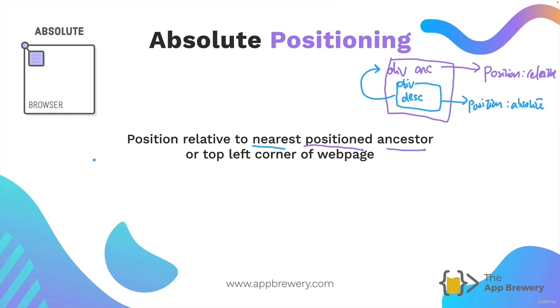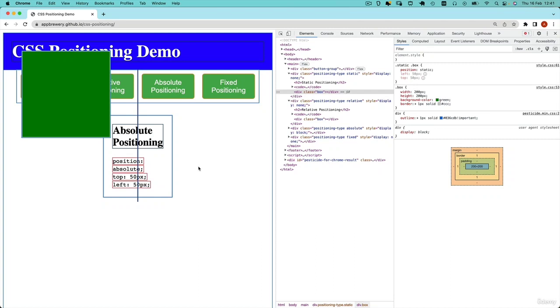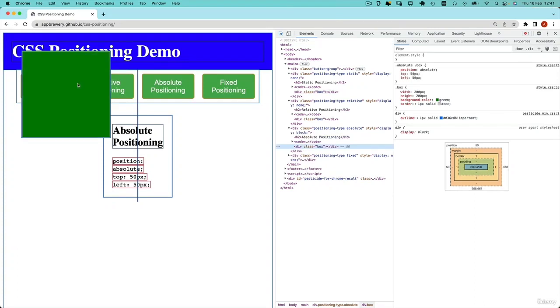If it doesn't have a positioned ancestor, then this second rule becomes valid, where it gets positioned relative to the top left corner of the web page, which is right here. Now, if you go and select the absolute positioning, notice how this box is now wildly weird in terms of its position. And this is because it has no ancestor that has the position property set.